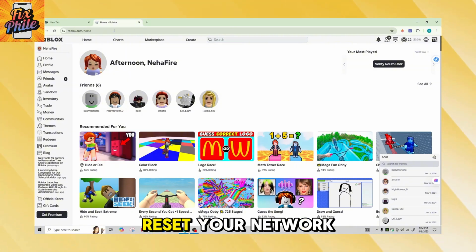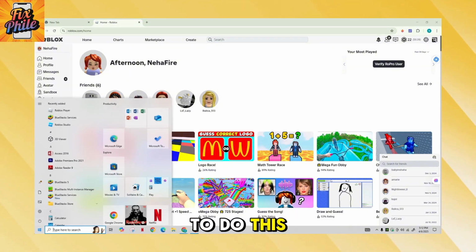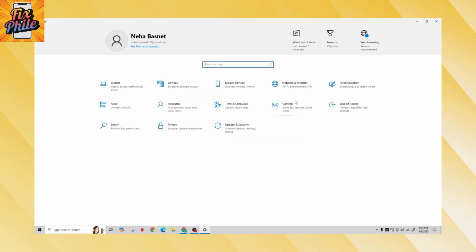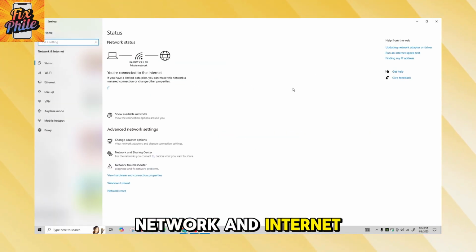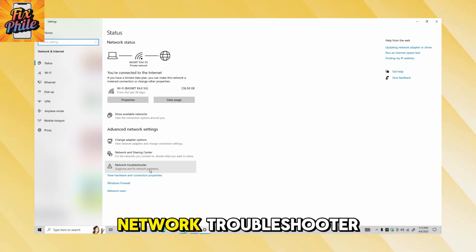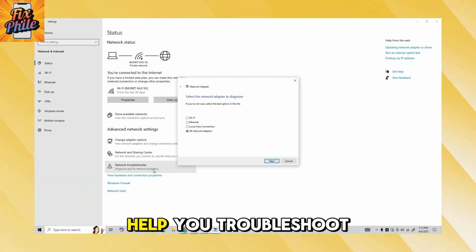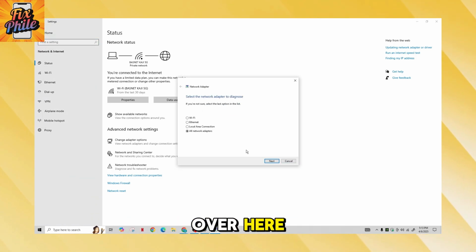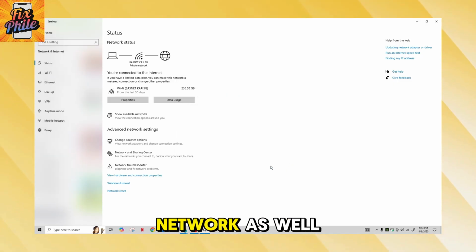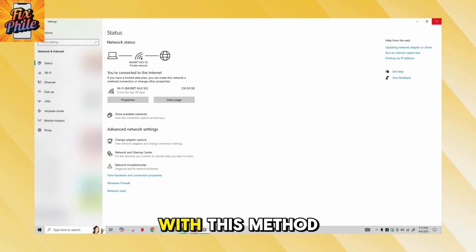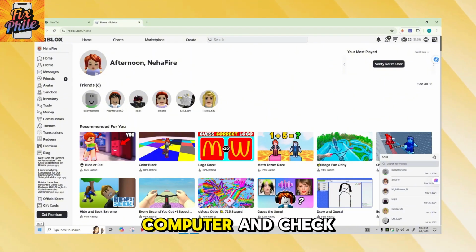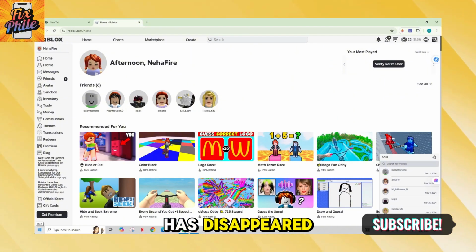First of all, you need to reset your network settings. To do this, simply open your settings. Now tap on Network and Internet. Now tap on Network Troubleshooter, and this will help you troubleshoot all the issues over here. And go ahead and reset your network as well. Once you're done with this method, finally restart your computer and check if the error has disappeared.